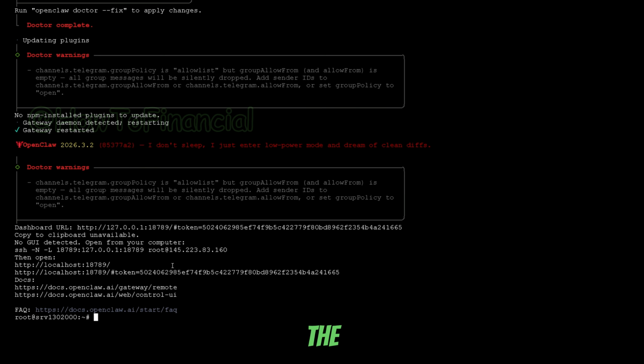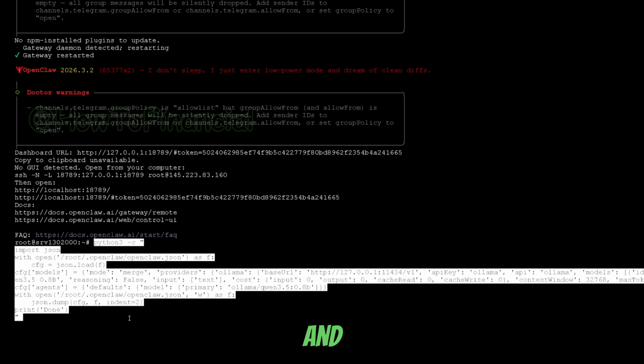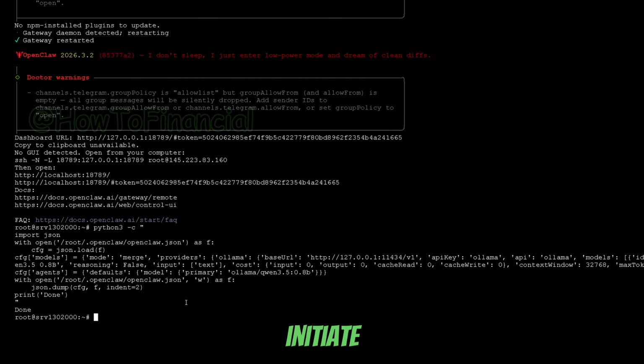So here we are, the gateway was restarted, and this is the main step of the video where we will change the config file of the LLM. So this is the part where we inject Qwen3.5 into our OpenClaw bot. And we do that with this Python command right here, which is also in that command guide that I linked in the description below. So let's go ahead and initiate this command, and here, if everything worked correctly, you should be able to see this done text right here.